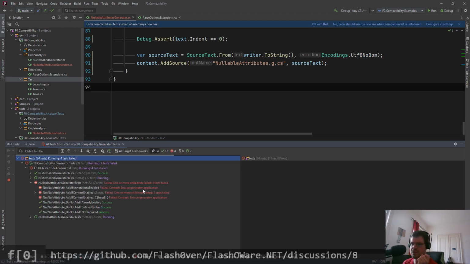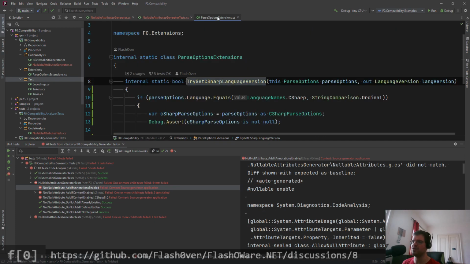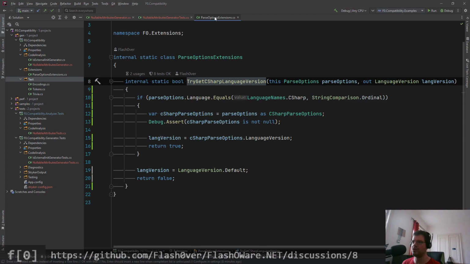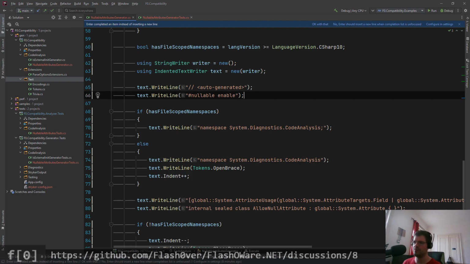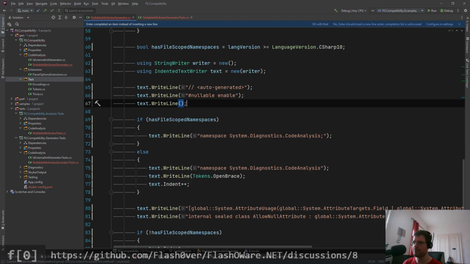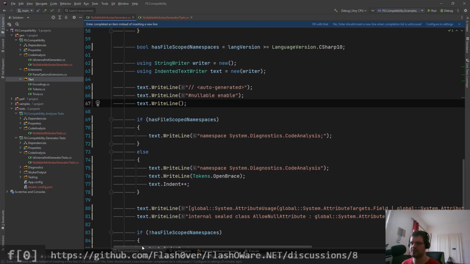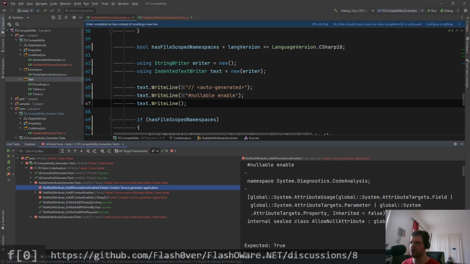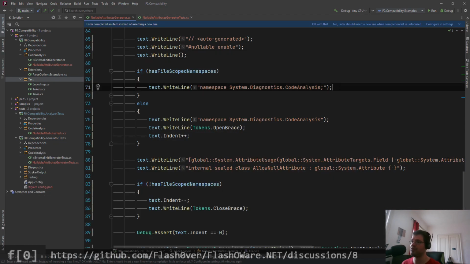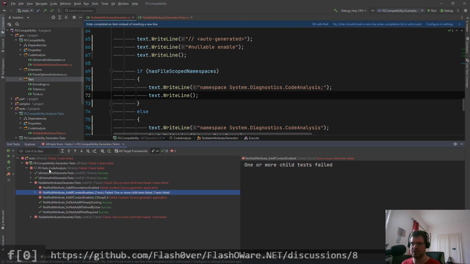Uh-oh. Oh, yes. Okay. I failed to add 2 new empty lines here. So let's jump back to the generator. Before, we want an empty line here, and also an empty line here if we use the file scope namespaces. Let's run the unit tests again.